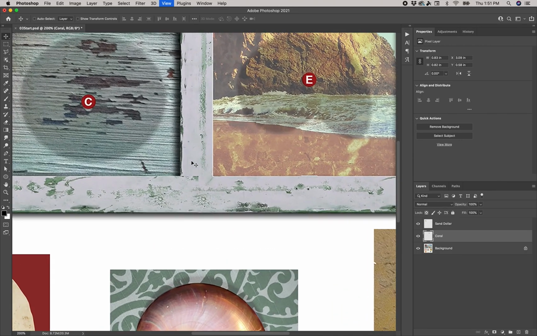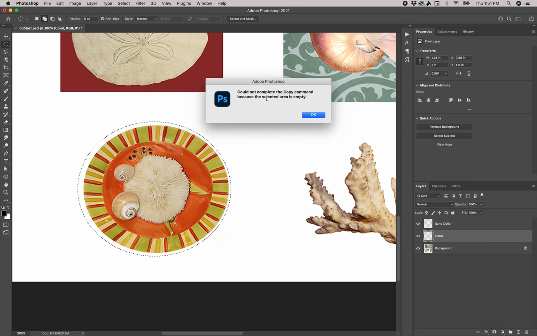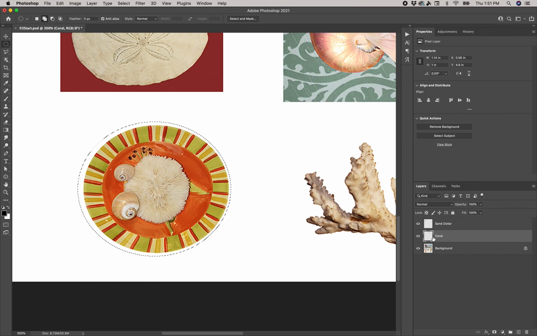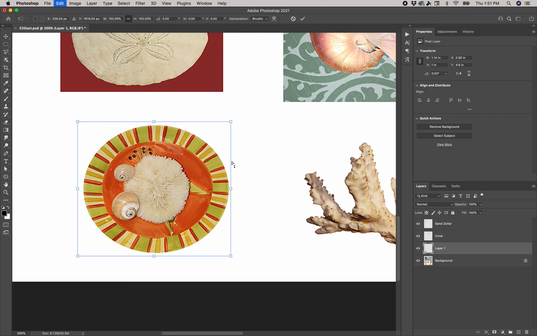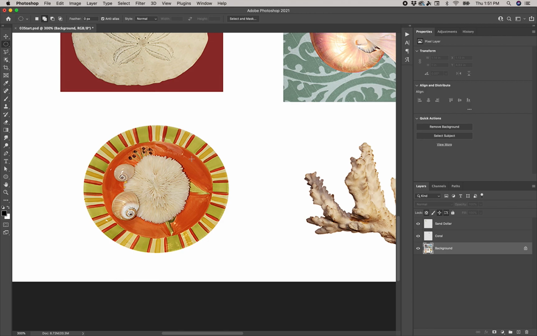So now let's go down to our next object. Once again, we want to make sure we're on the correct layer. And so let's just say I'm on the incorrect layer. I select this exactly how I want it, and I try and copy and paste. It's going to say could not copy because there's nothing there. That's because we're on the coral layer, and you can see that the only thing in that layer is the coral, which is way up in the corner. So I need to make sure I'm on the background layer. Then if I copy and paste, I get my actual item copied and pasted.